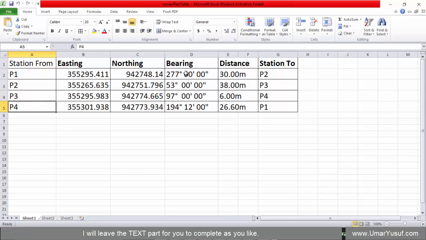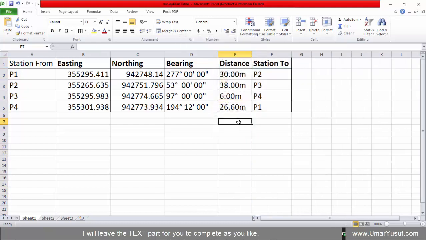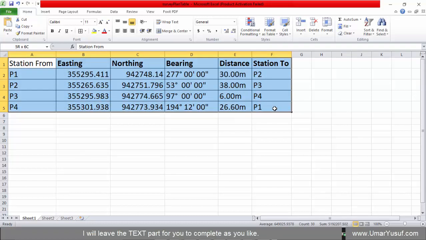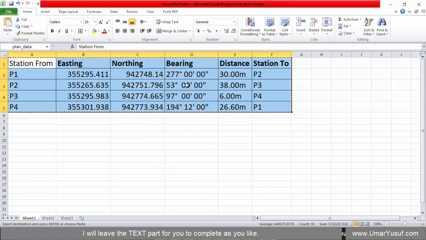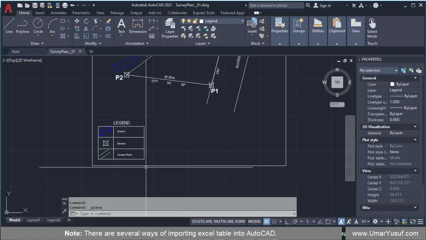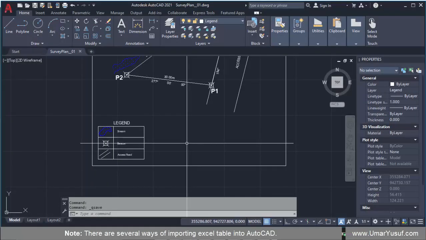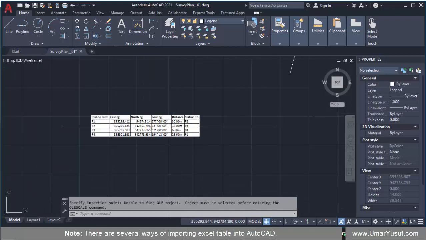Starting point, and then we have the bearings and then the distances linking the points together. So this is in an Excel file. The simple way to import this Excel into AutoCAD is just to copy it: select the cell range, copy it, and then paste it inside the AutoCAD environment. That is the easiest way to do it. So just paste and then click, and there you have your data.